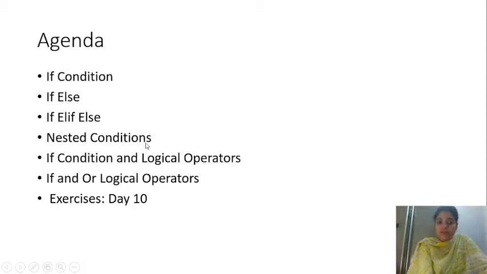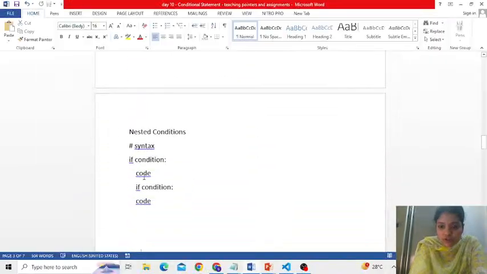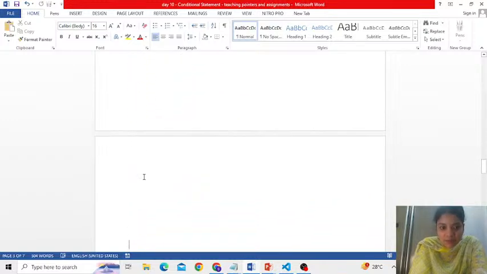Then what are nested conditions? Conditions with logical operators like and, or. Is that okay? All of us here, people, fine. Okay, let me discuss some of the exercise questions with you in the last 2-3 minutes.